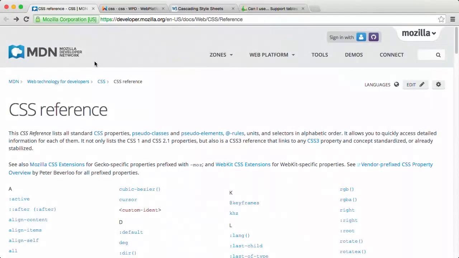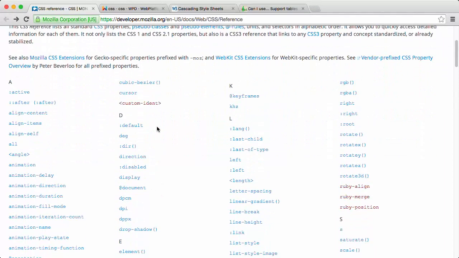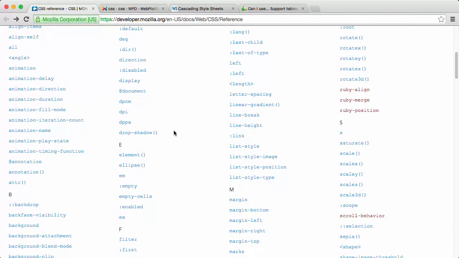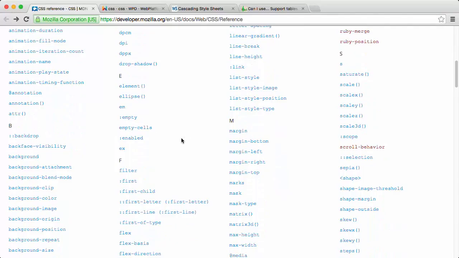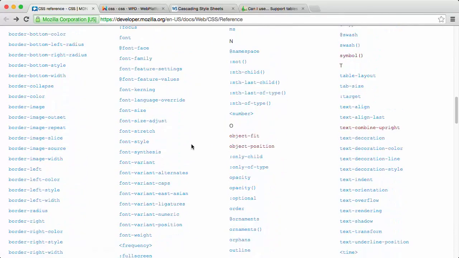One of the resources I constantly visit is the Mozilla Developer Network, or MDN docs, particularly the CSS reference. As we can see here, it's an extensive list of all the standard CSS properties, selectors, and CSS concepts in alphabetical order, and it gives us detailed information for each of them.